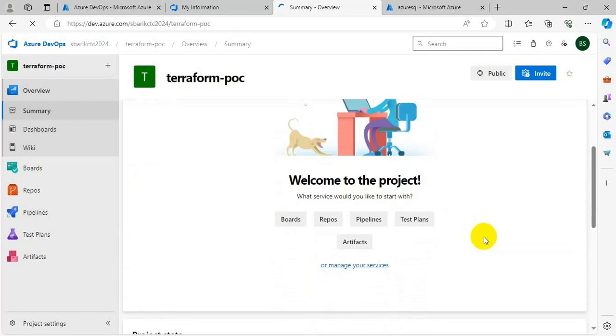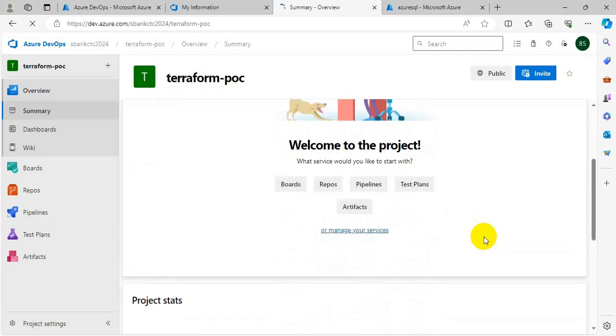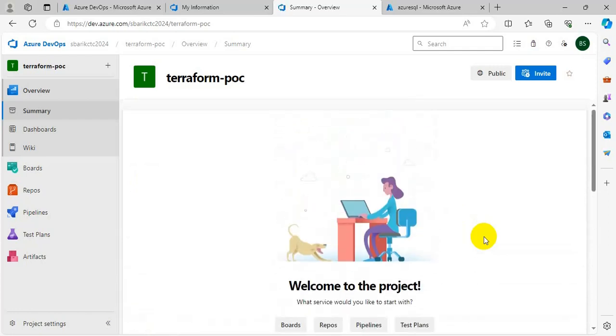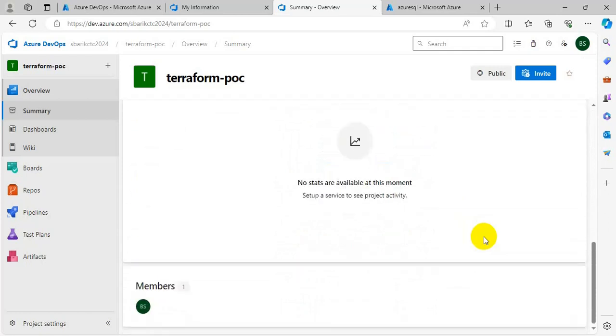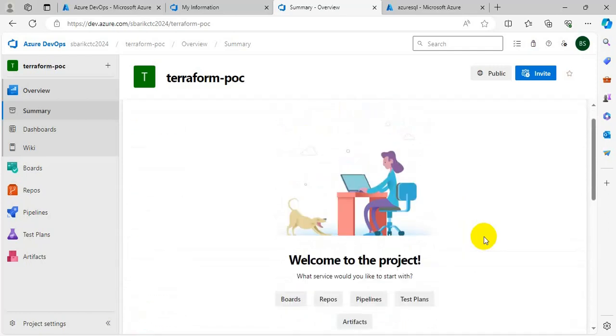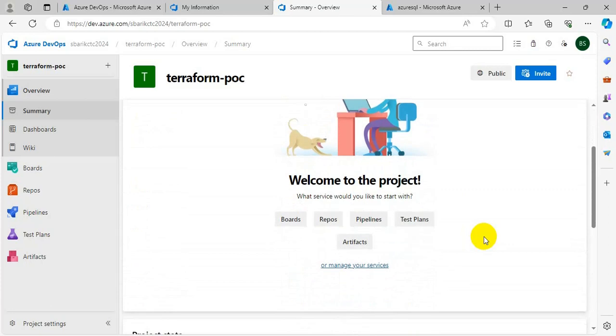Okay, so thank you guys. So you're able to create the project. In the upcoming session, we will create the CI/CD pipeline, and I will show you how to deploy the Terraform code using the CI/CD pipeline.